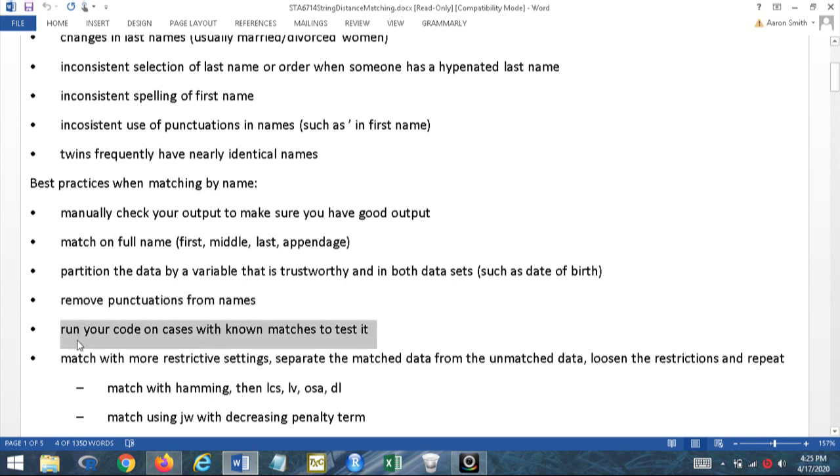Something that you're going to want to do is, when you write your code, you're going to have to make choices on how you execute and on which parameters you're going to use, what your penalty terms are going to be, if you're going to use qgrams, what q is equal to, what distance metrics you're going to try, things like that. I strongly recommend that you try it on known cases first and check the accuracy before you commit to it, because we're in the situation where we will never truly know if we're right or wrong when we do this type of matching. We're just hoping that it works out to be correct.